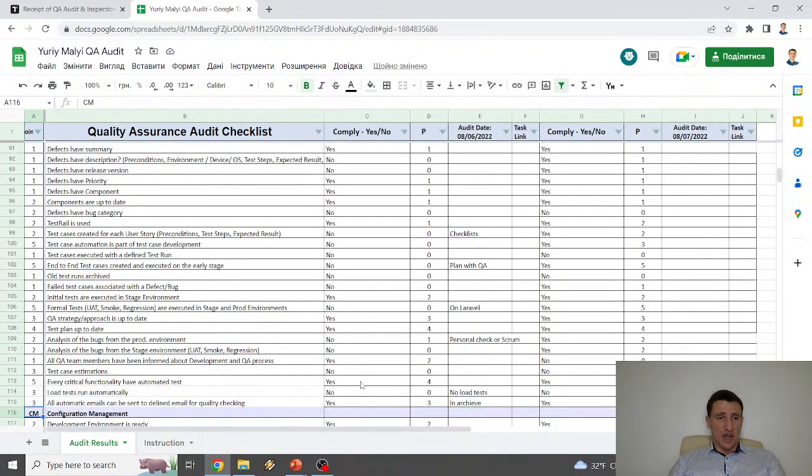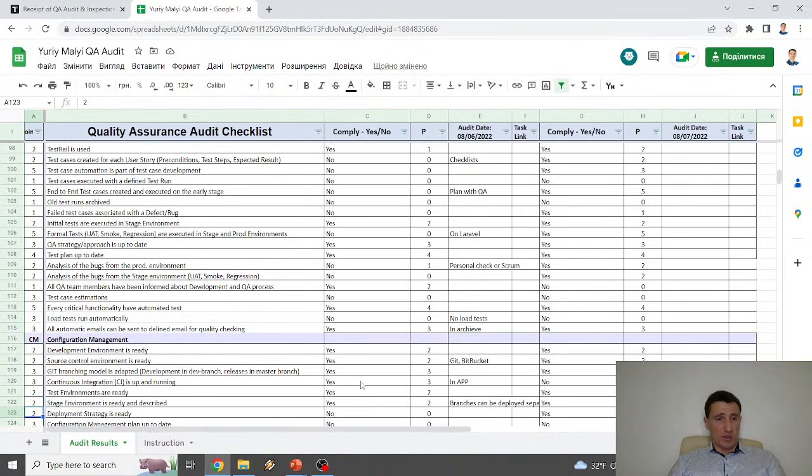So out of 69. Configuration management, development environment ready, source control environment ready, Git branching model adopted.